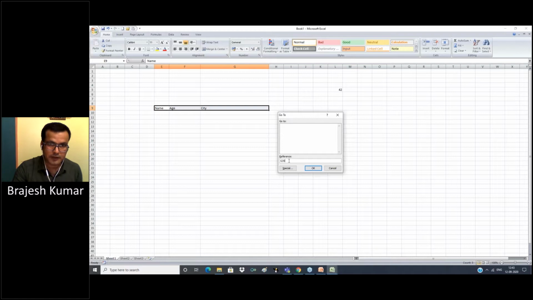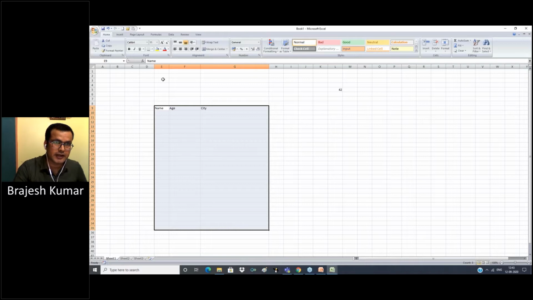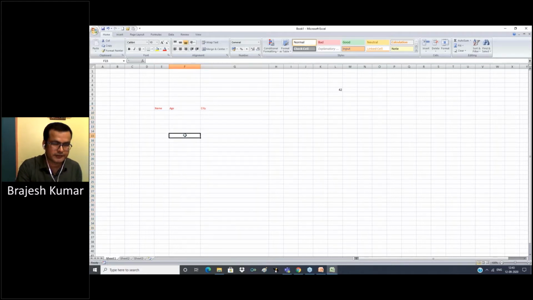For this, after entering G35, press Shift and Enter. Now this is highlighted. Now you can apply any format. Suppose we make the text red. Now if we write anything, the text will be red and there is no need to format again.